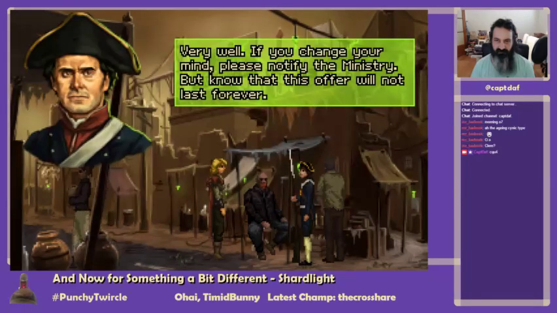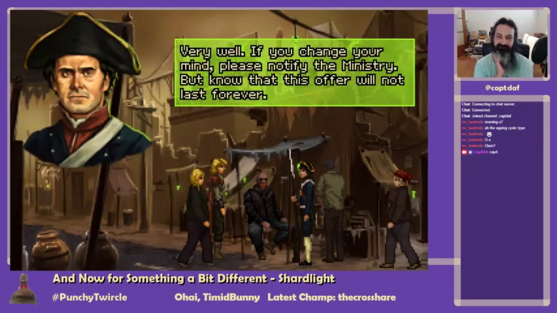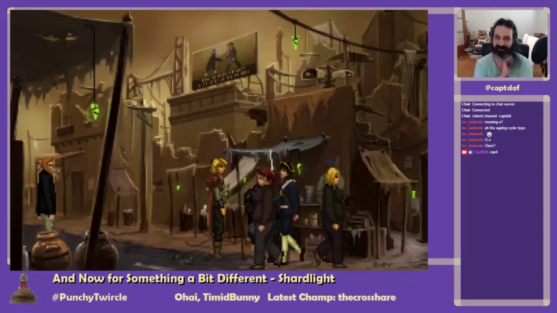Very well. If you change your mind, please notify the Ministry. But know that this offer will not last forever. Good day to you. That's 10 food vouchers a week. That's 1 citizen a day and 3 to spare.